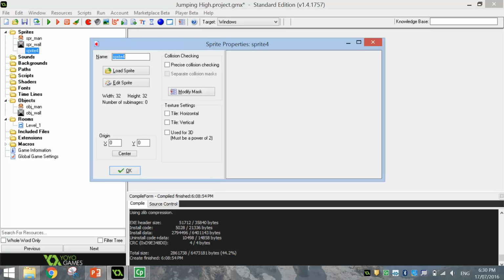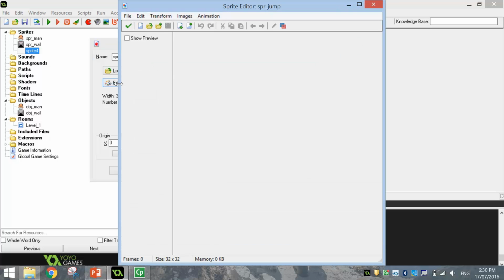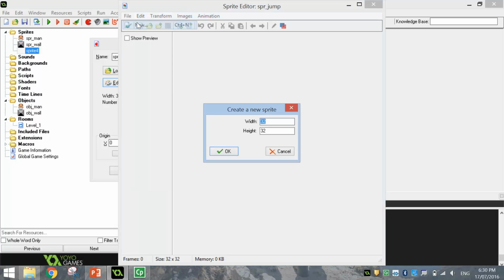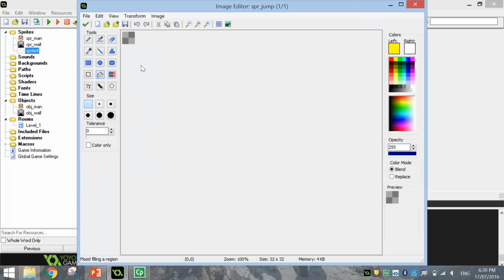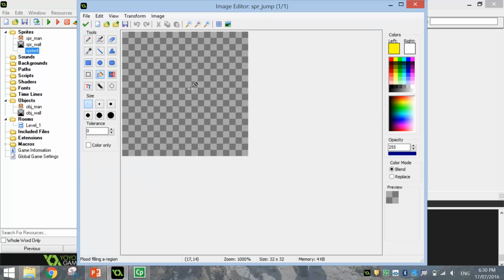So we're going to give it the name SPR_jump. This power up is going to help him jump higher. And instead of loading a sprite, we're just going to edit a sprite and create our own. Alrighty, so to create your own, you can go to File and New, and make sure it's 32 by 32, and click OK, and double click on the grey box that appears. That's just a transparent background at the moment.